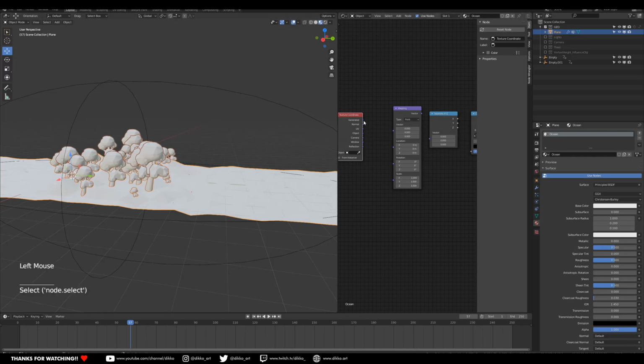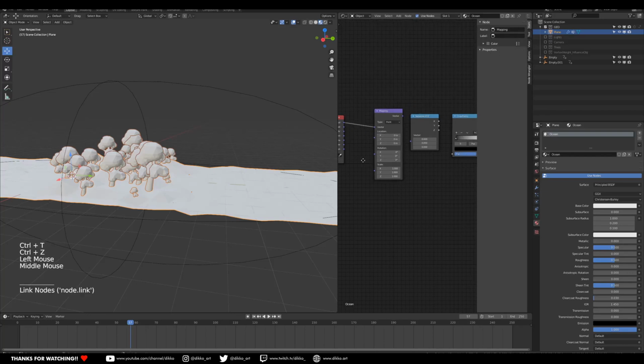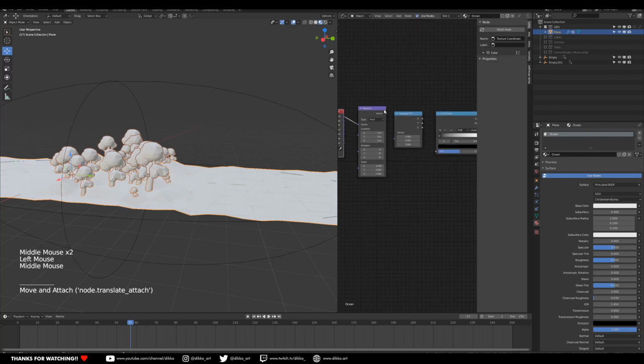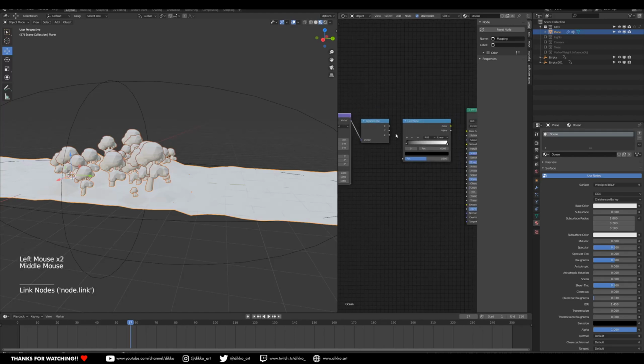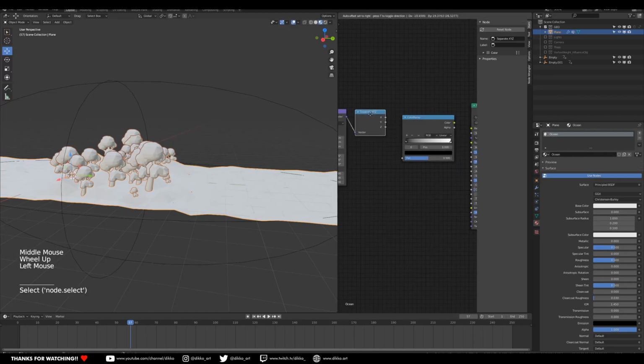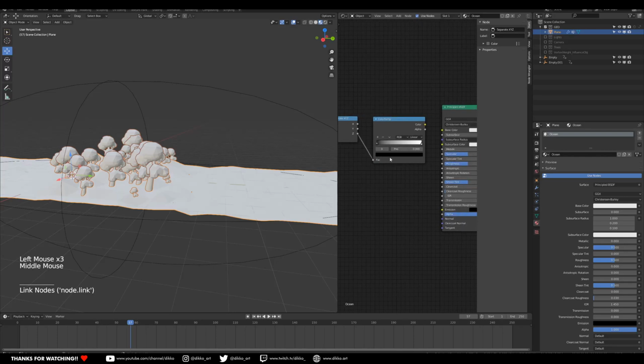We're going to set it to generated and hook it into our vector, I think it is. Yep, we're going to hook it into our vector. And we're going to then hook this vector into our separate XYZ node. We're going to use the Z parameter to split the gradient. And then this color goes into our base color.